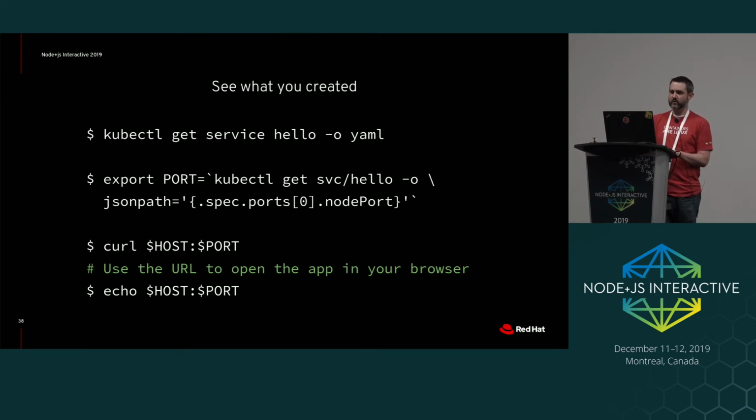Inside, if you were to get that service as a JSON output, then you can see where it's located. So in this particular case, we're using a JSON path. We're saying, within that big JSON object, there's a spec parameter. Inside that, there's port, which is an array. We're going to get the first element, the 0 element, of that array, and then get the node port element from that returned object. And that will give us the port.